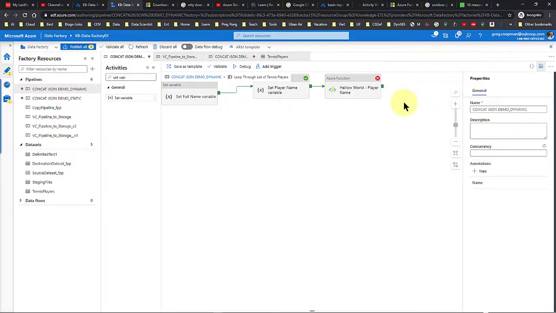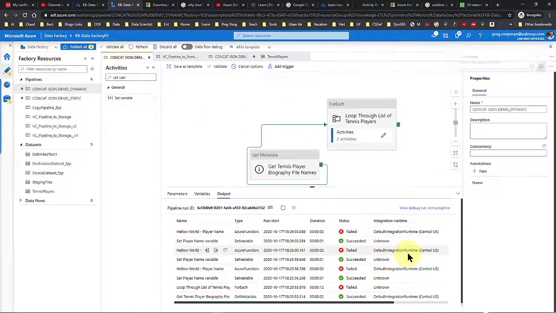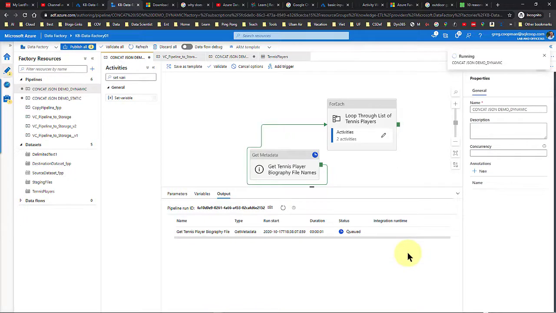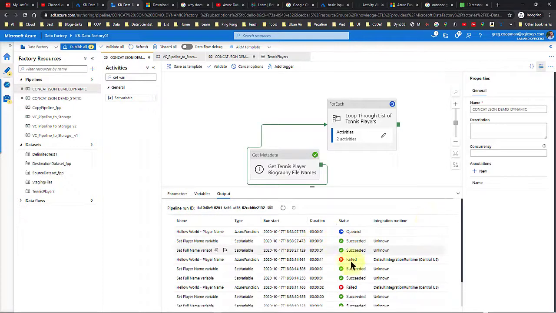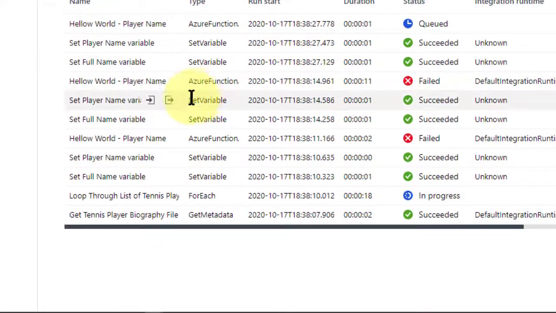Okay. So we're going to go ahead and debug this again, and this time we're just going to be looking at that full name, and we want it to come out with a concatenated name. We have to do this all the time in our ETL. It's different places, so you want to be able to use that concat function properly, whether you're using JSON or just straight old text. Okay, it's important. So again, we did get our failures. We did know that was coming, but let's just look at what we're looking for, which is that set full name variable.